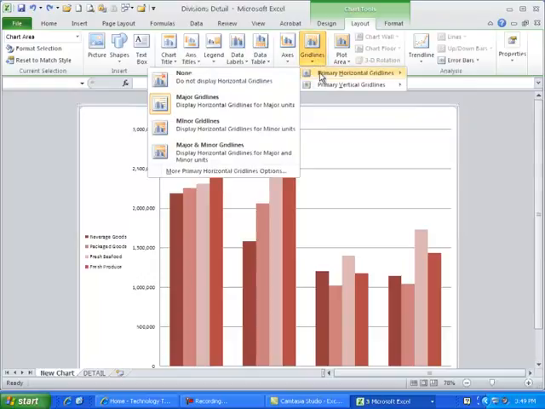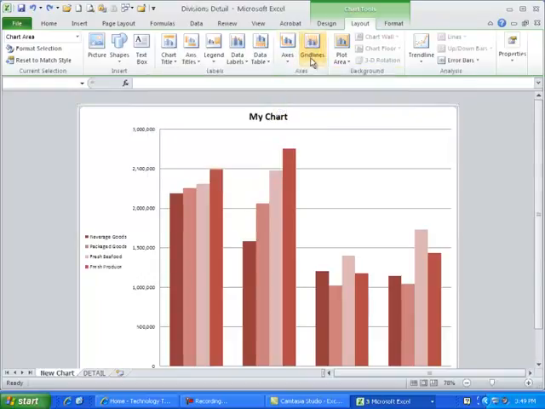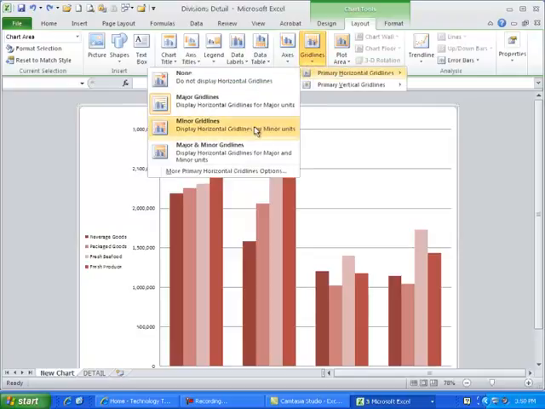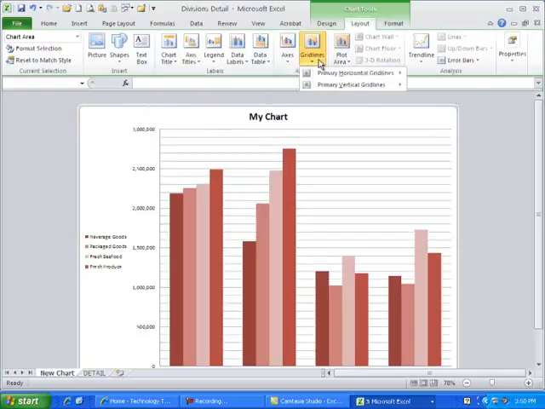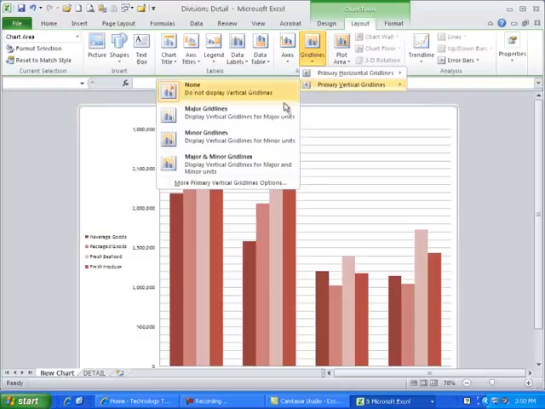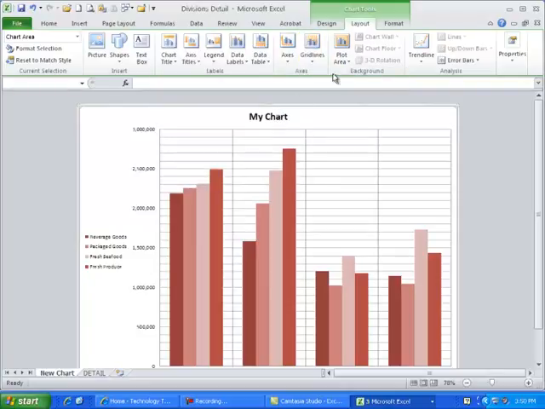Grid lines, we can choose to have major grid lines, or we can choose to have minor grid lines. And for your vertical, you can have that done as well.